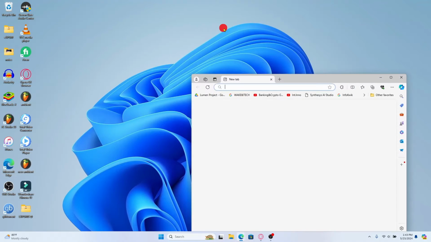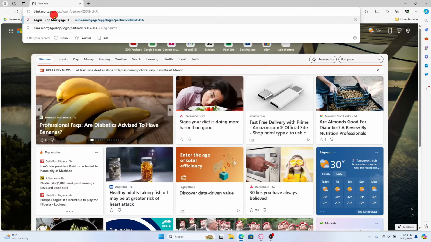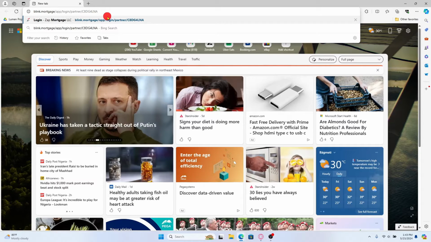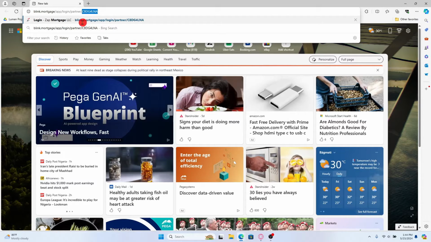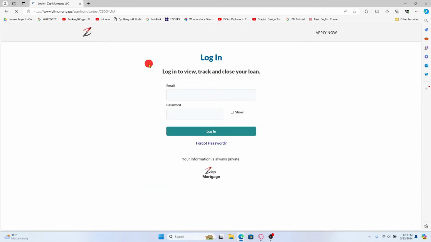First of all, open up your web browser and then in the address bar type in blink.mortgage/app/login/partner/C8DG4LNA. Make sure to type the last string of characters in all uppercase and then press enter. You will now be taken into the official website for Zap Mortgage login.